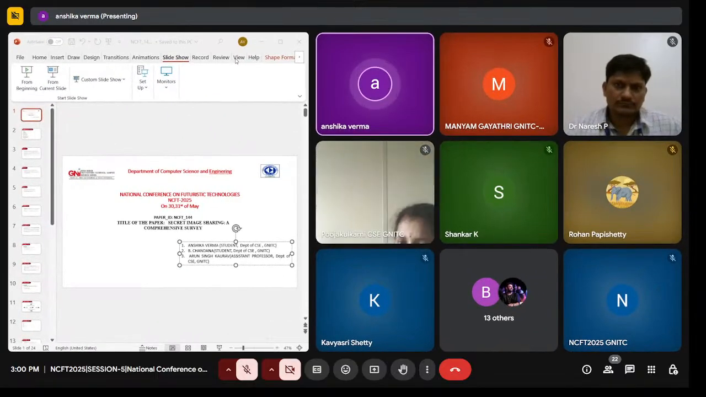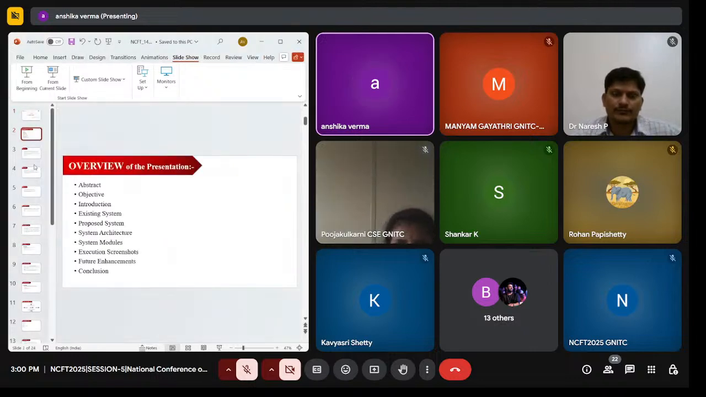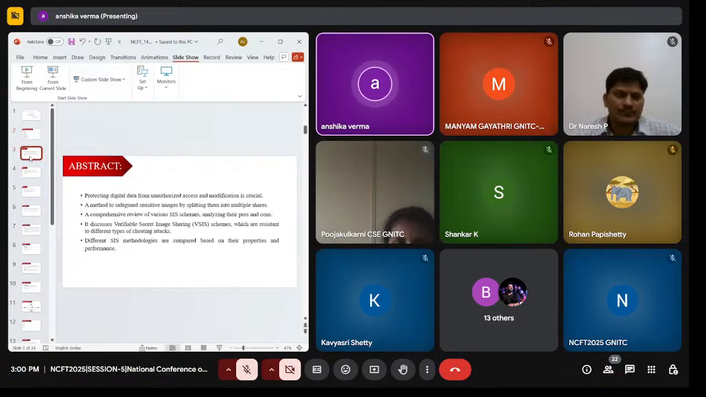Good afternoon, everyone. Today my project is Secret Image Sharing, a Comprehensive Survey. I am Anshika Verma with my teammate B. Chandana, under the guidance of Mr. Arun Singh Kaura, who is an assistant professor in the Department of Computer Science at Guru Nanak Institution Technical Campus. In today's digital world, securing images is really important.